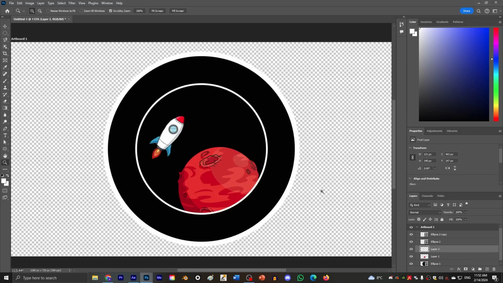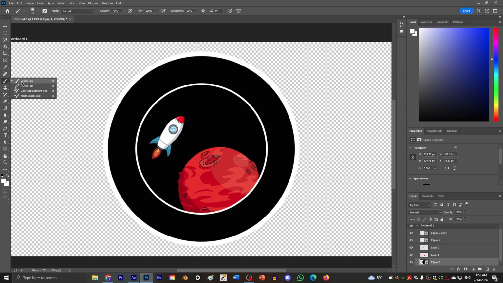I use the same technique for adding this rocket over here. Now for adding the stars, I simply just use the brush tool.